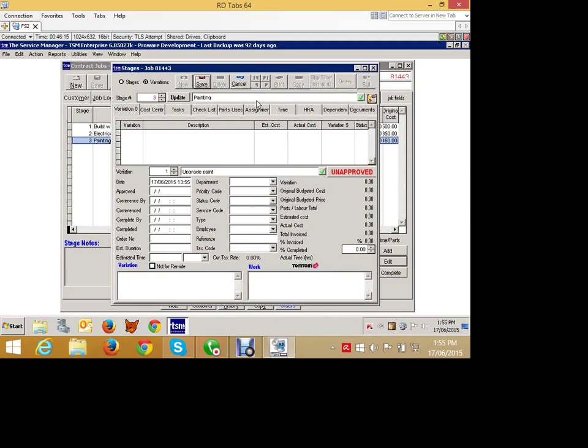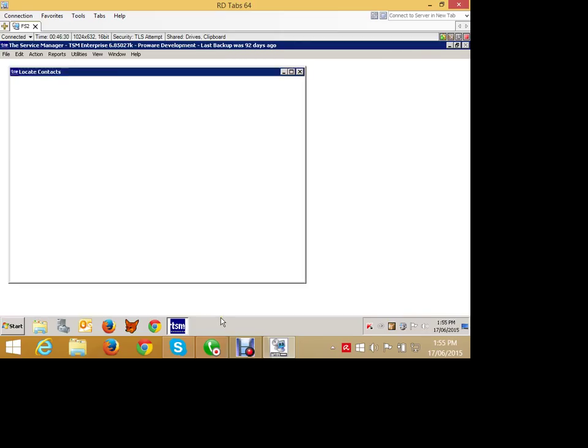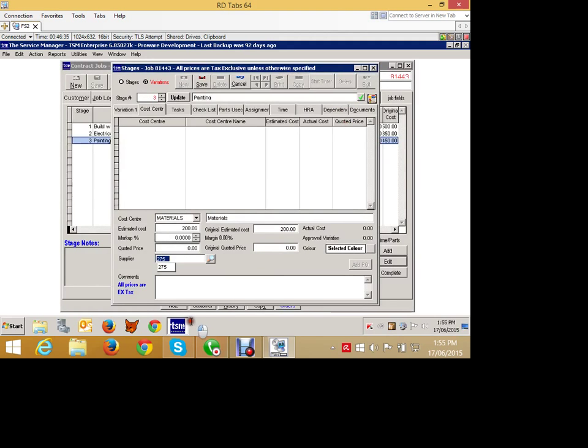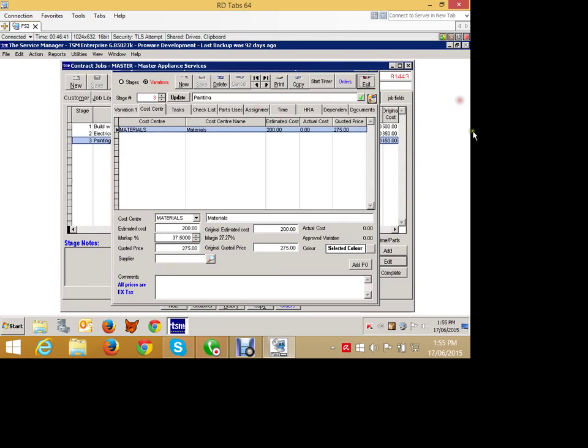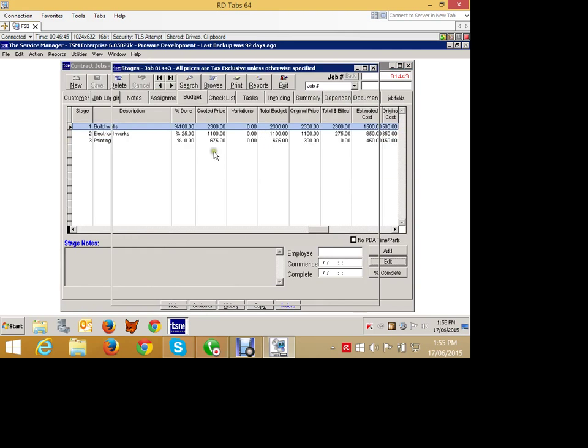So we'll save that, and we have a cost center in there, which is materials, and that's going to cost us an extra $200 in materials, of which we'll charge that out at $275. Oops, typed in the wrong column. I have to type it in there, 275. So what we now have is an unapproved variation.